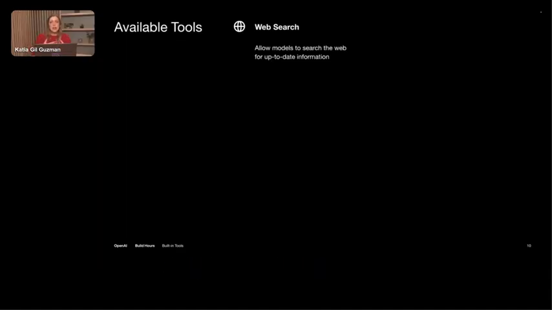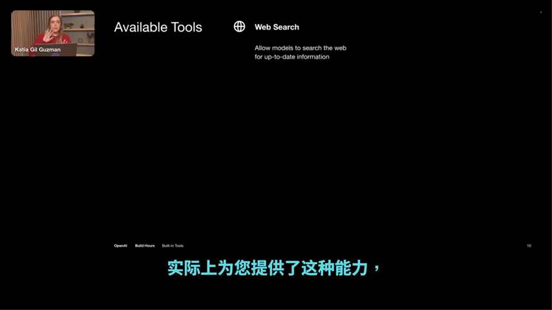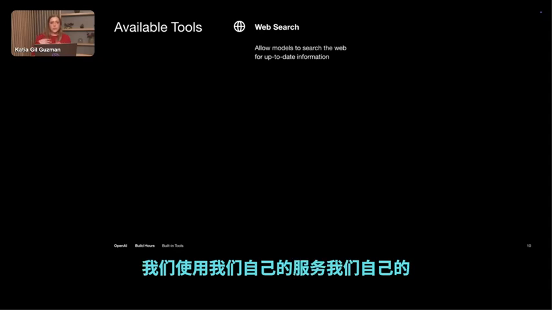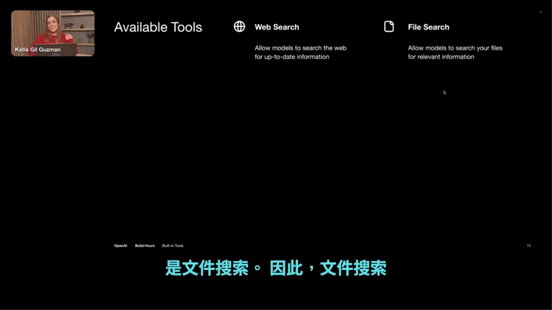And that's pretty cumbersome to build. And so with web search, we are giving the models the capability to search the web without any effort. We're using our own services, our own index, so that the models can know what's happening in real time, and you don't have to build anything again. So the second tool that is very exciting as well is file search.